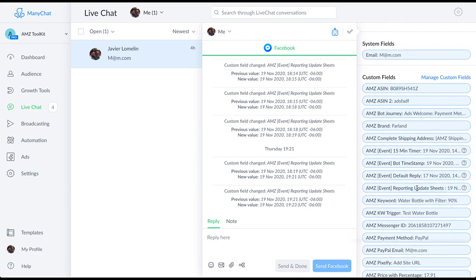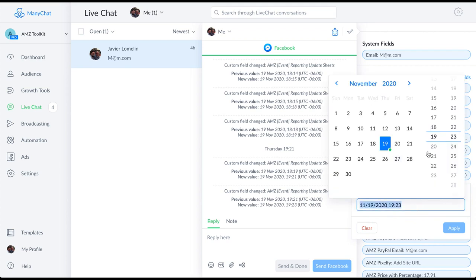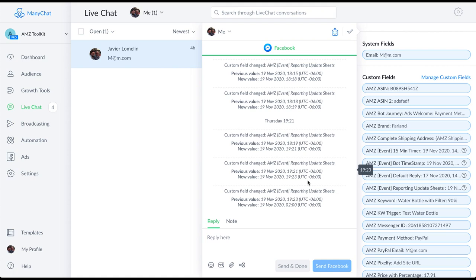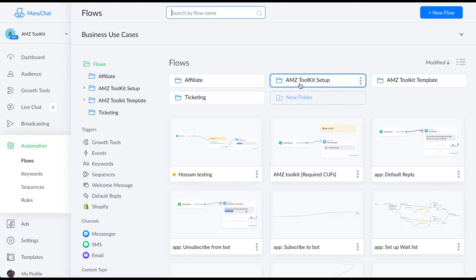So let me just click here. I click here and I change it to 2 in the morning. There we go. So now the rule is going to trigger tonight, November 20th, 2020 at 2 in the morning. And this is how the bot's going to reset every single day. This is how the keyword reset flow works, all right?